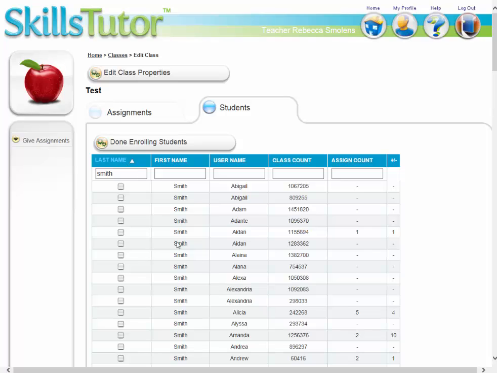Like I said, any students that you can't find on this list, simply make a list of them. Ask the kiddos to log into their homepage and to click the Skills Tutor link in the blue links box at the bottom of their screen, and then they will automatically be enrolled in Skills Tutor.